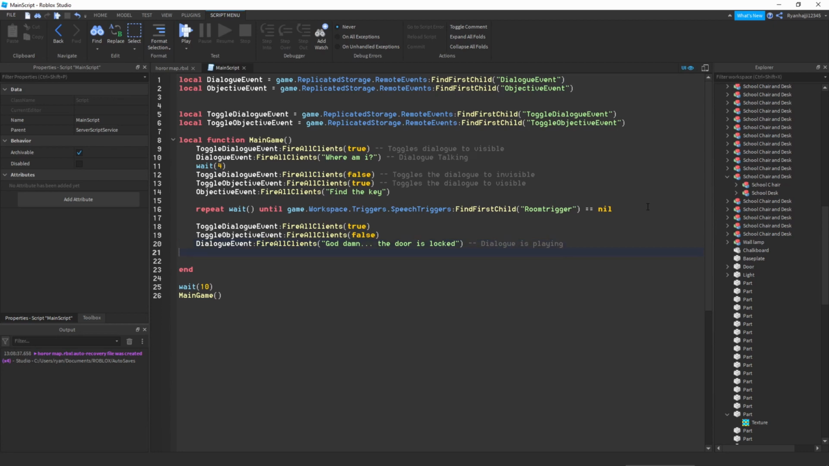Perfect. So now once we've done that, go down, and then you're gonna write wait for. And now what we can do is we can just copy this. Make sure to make this false though, and then make this true.